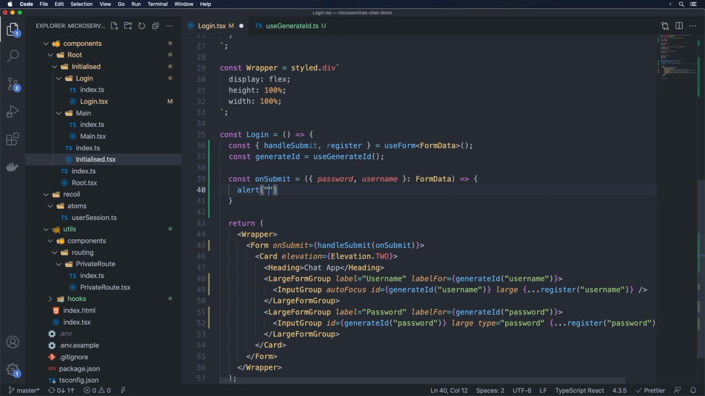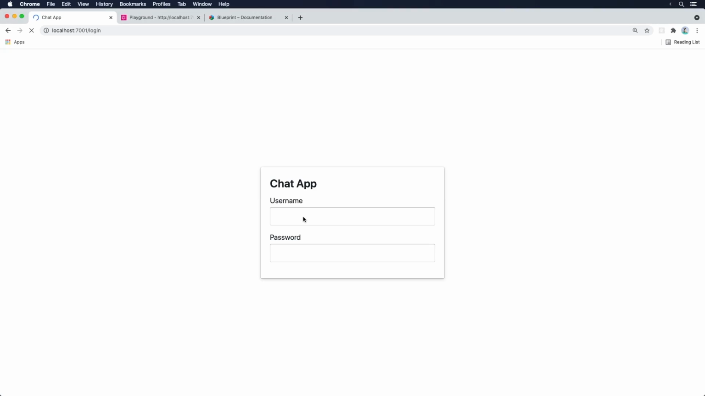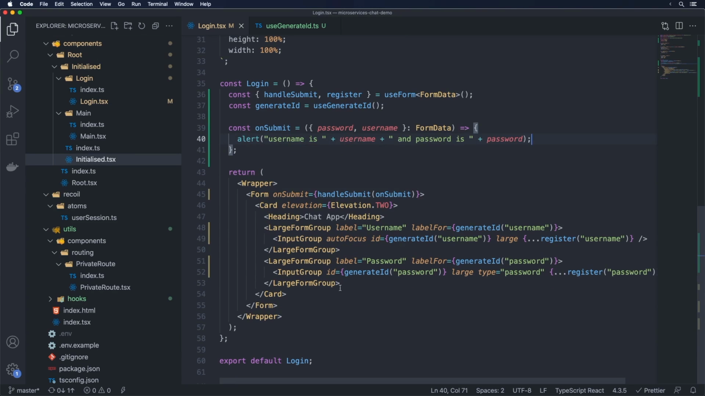Let's first just do an alert with username is username and password is password, like so. And let's do that. Go back here and type in Lucas and hello. And I don't have any way to submit. And I can't press enter either. So we need to put in a submit button.